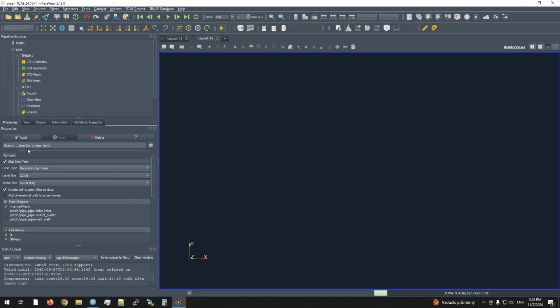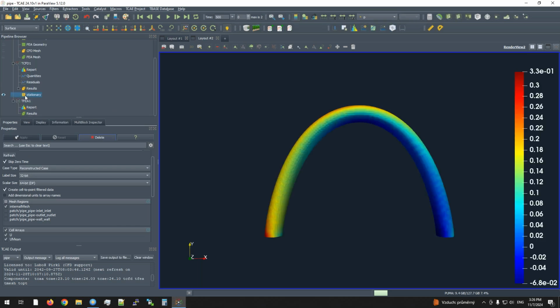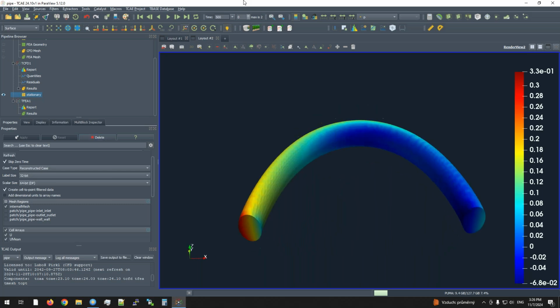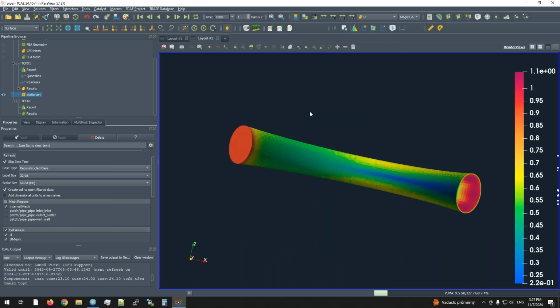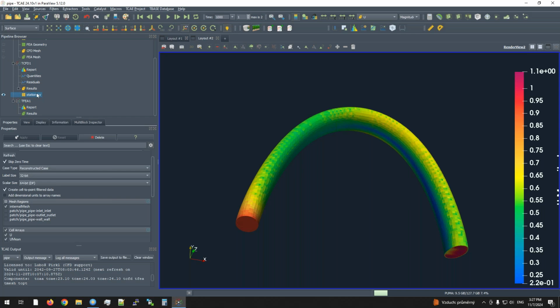So here we have just the transient, so I can click apply, and now you can see that there is a new item pinned to the results port, and here you can again go through the results of the simulation. So it's in the standard way, but now it's nicely fixed into the TCFD module.